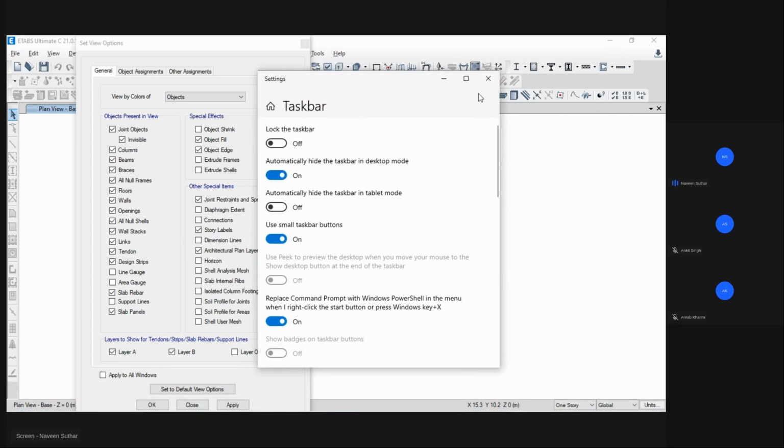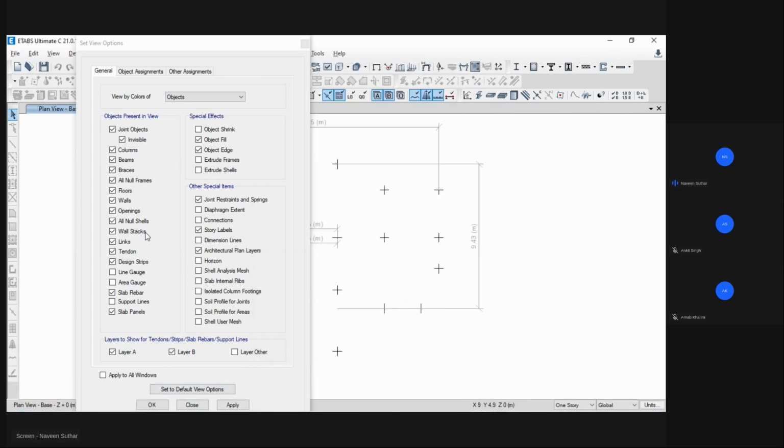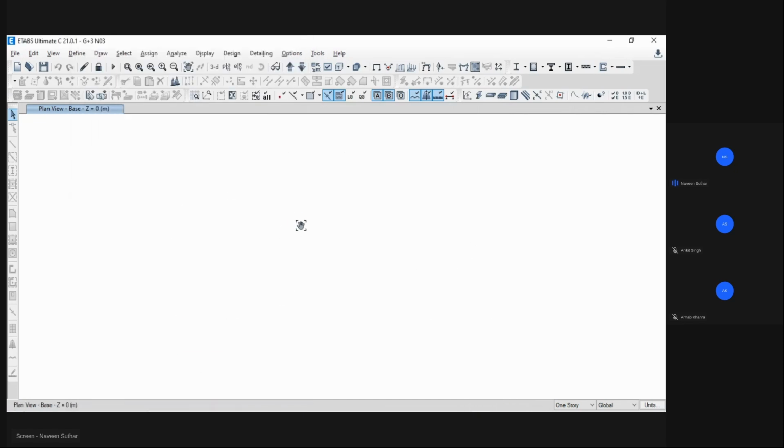So if you hide the taskbar, you can see the whole window. Okay, so you can click on apply for that. Let's click on apply. I think I have to do it again. Apply. Okay, so now we are seeing only joints here.